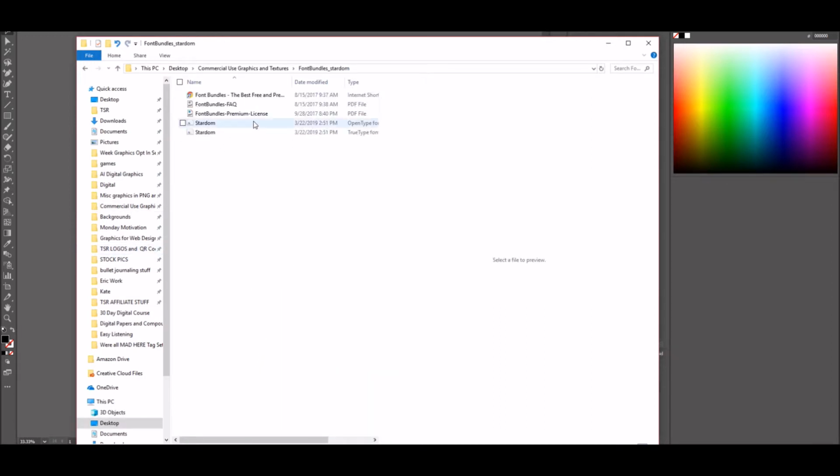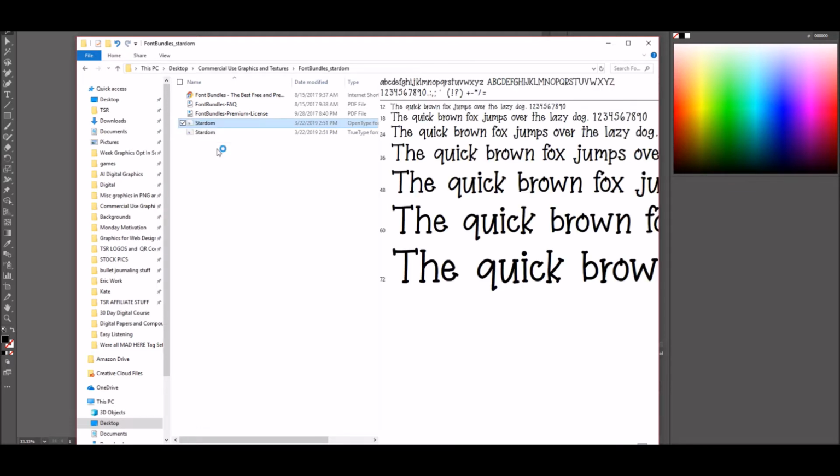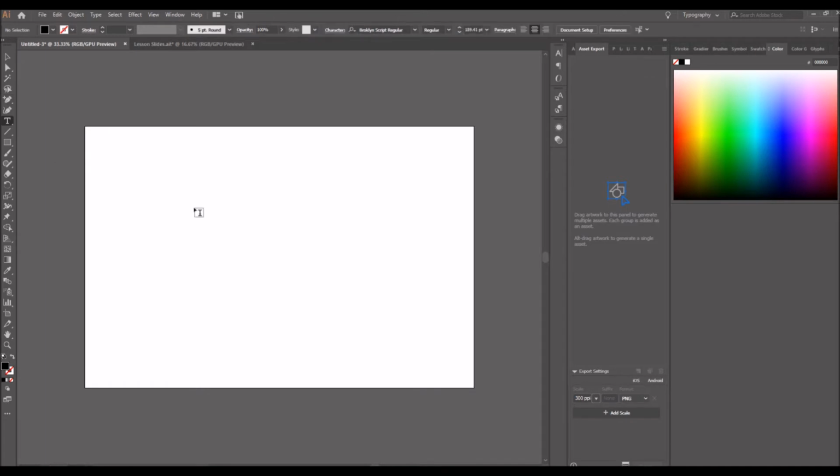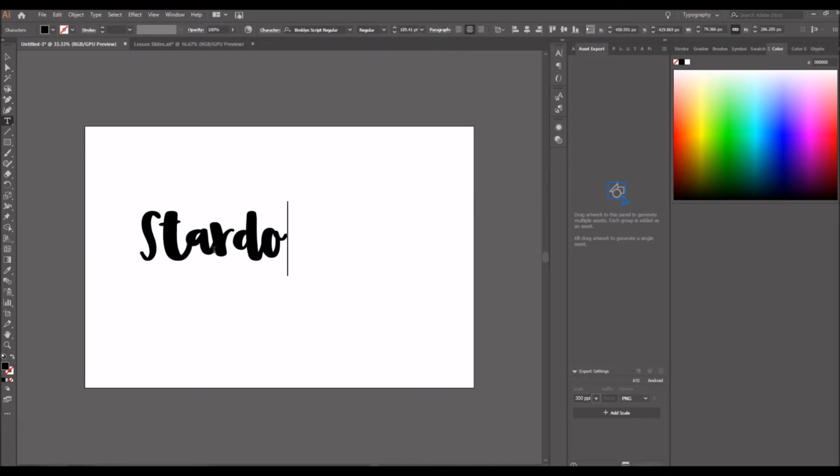Now you can open the file, right-click on the Open Type Font file, and click on Install. Your design program should recognize the new font automatically.